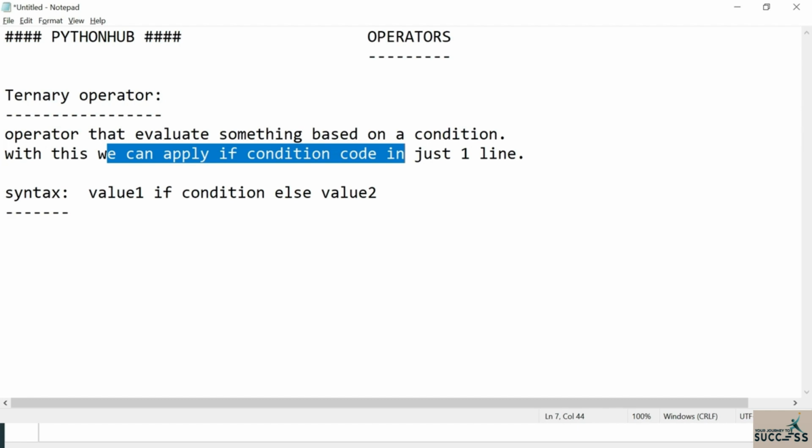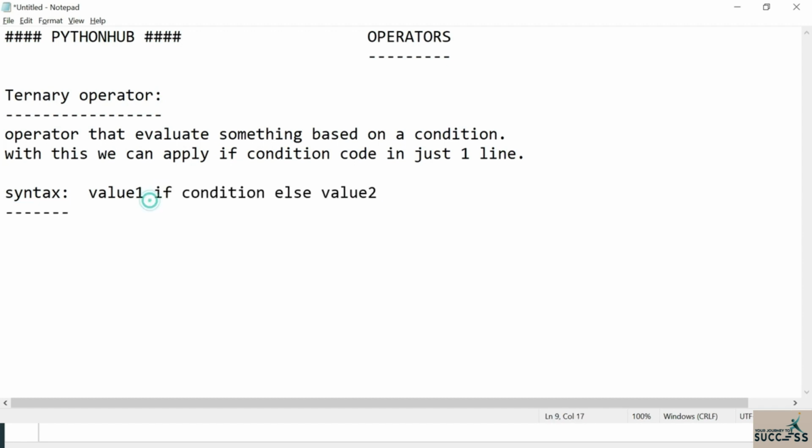Then we will evaluate how the ternary operator works. In a ternary operator we definitely have one if condition. If the if condition is satisfied, the value present on the left side of the if condition will be the output. If the if condition fails, the value present after the else block will be my output. So in this way we can apply the ternary operator in Python.